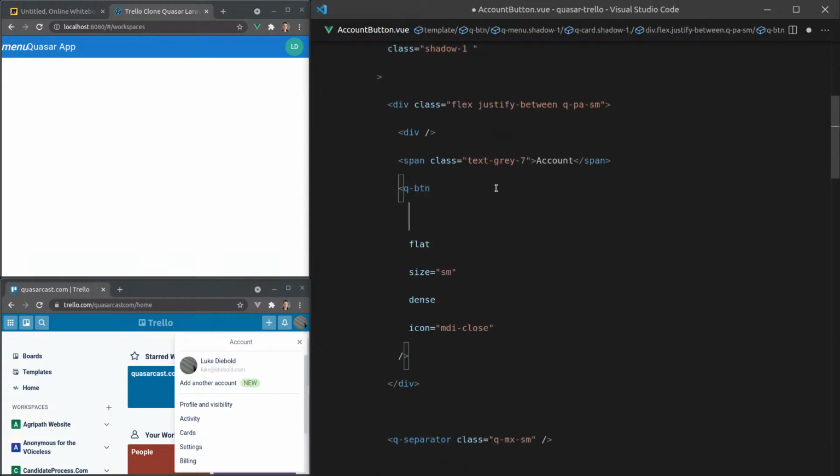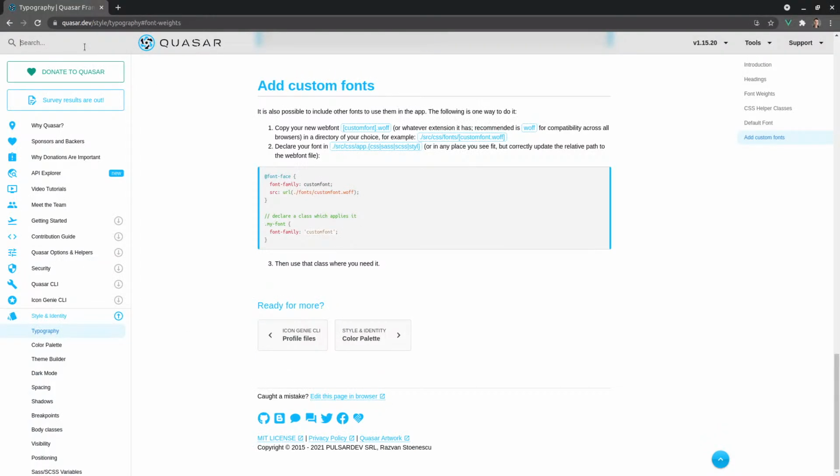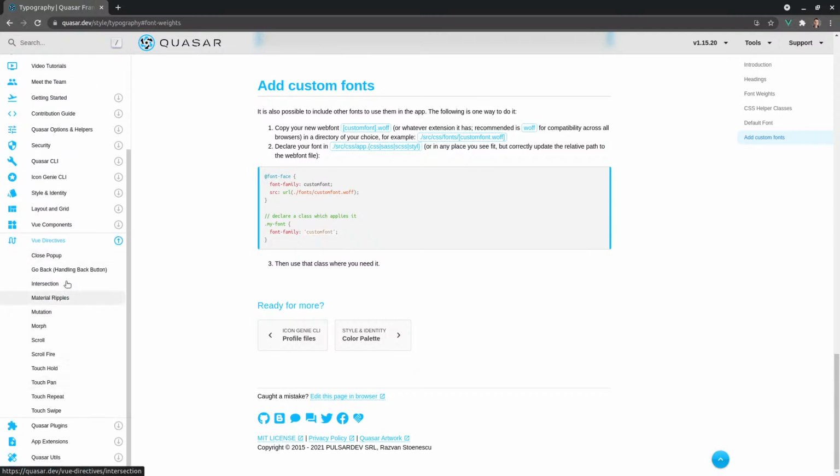And I think there's a quick way of doing that. You can say like v-close-popover, I think. Nope. I've got that wrong. So let's bring up the trusty docs. And there's a directive section in the docs. Here it is here. Close pop-up.